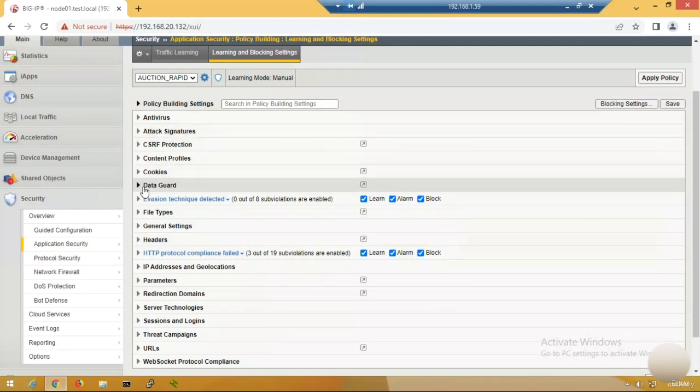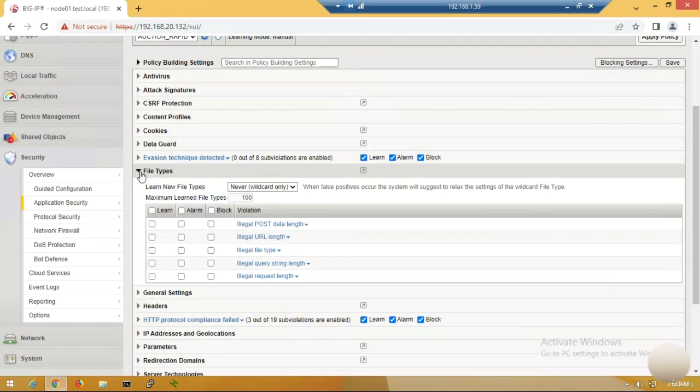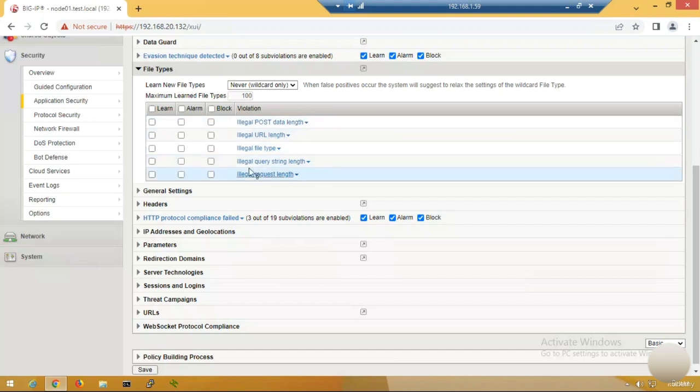So if I expand one of these entities or items, like for example file types, if I click on file types, we have here two main sections. The first thing is something called learn new file types method. What is the method for learning? Forget about it for now. We have here some violations and we have here some actions. These actions that we have talked about, we will see how these actions can serve our request, but these are the violations. Okay, so what is violation? Actually, it's a triggering, it's a threatening to your web application.